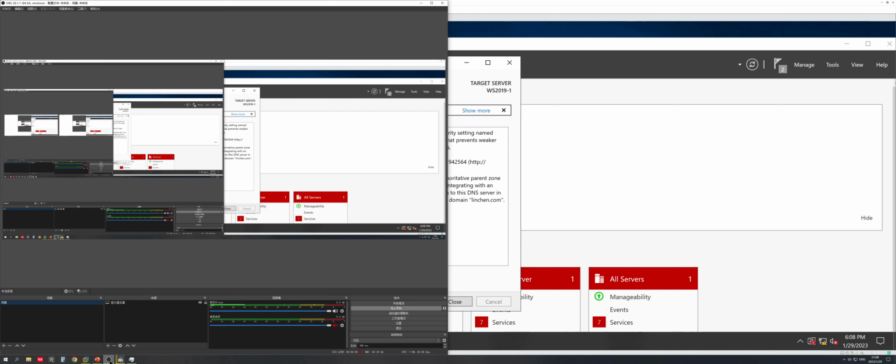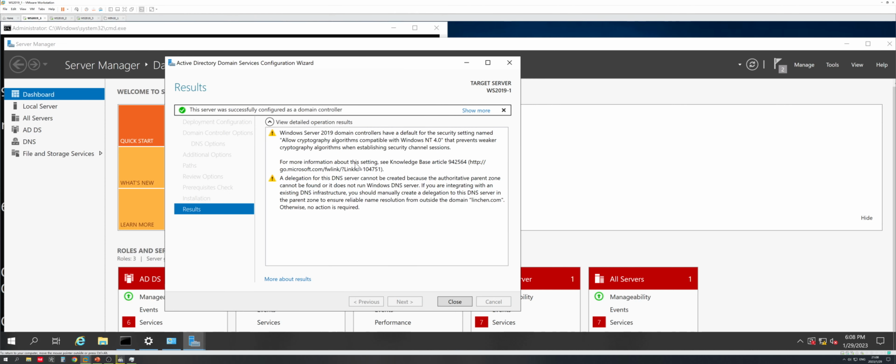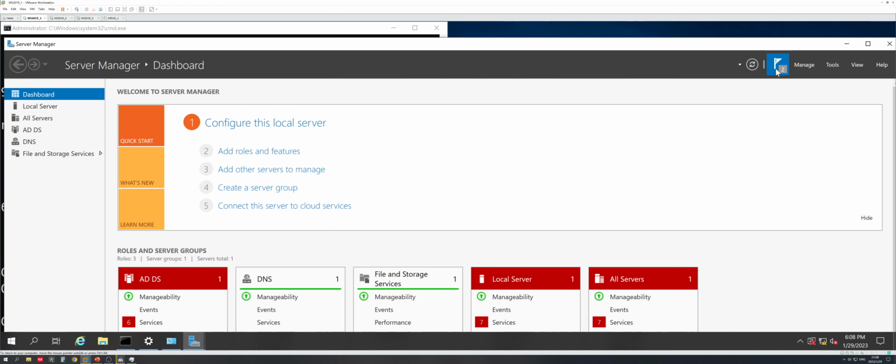Now you can see it succeeded. Okay, it succeeded. And you can see the notification. We have succeeded already. Sorry, it's too fast. The system is going to restart the host to apply the change. So let's give it some time.